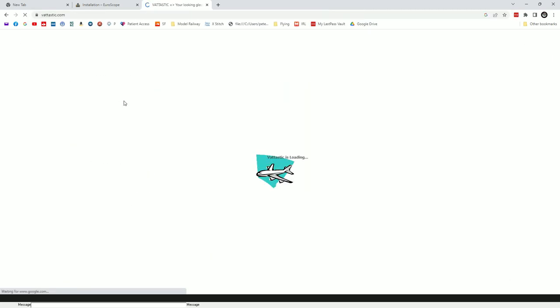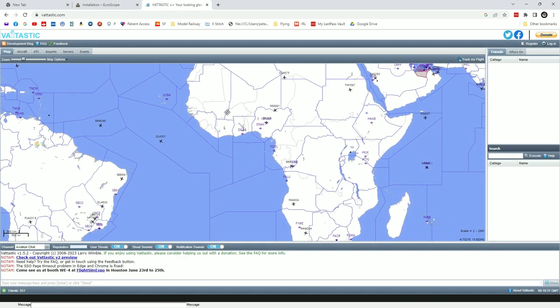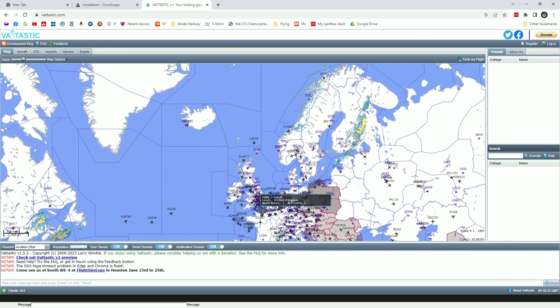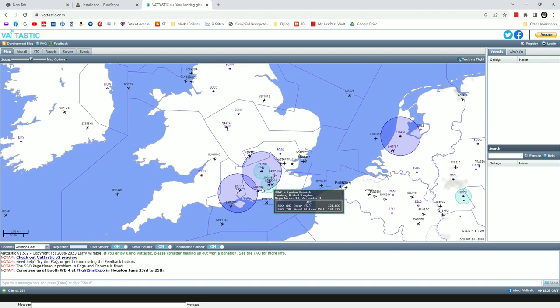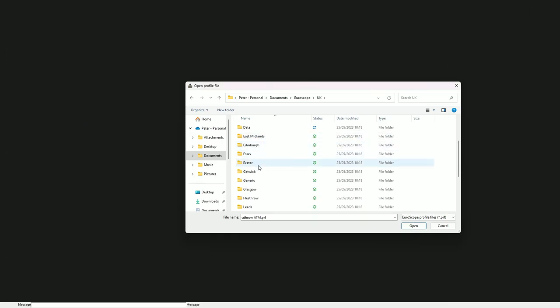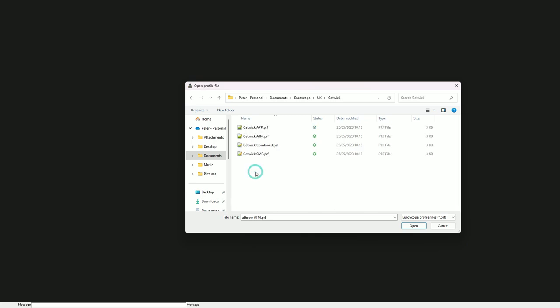So I'm just going to Vatastic, which is a website I use to check online ATC. Bear with me. In the UK, Heathrow, Gatwick, and Southampton. So I'll go to Gatwick, why not? So I'll open the Gatwick folder, and then you can see there's four different profiles here.